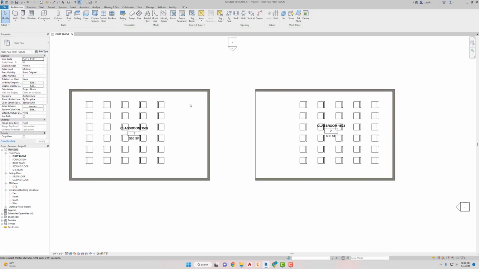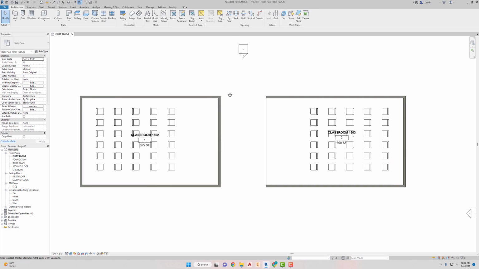So that's how you add rooms, which you might be tested on in the certified user exam.